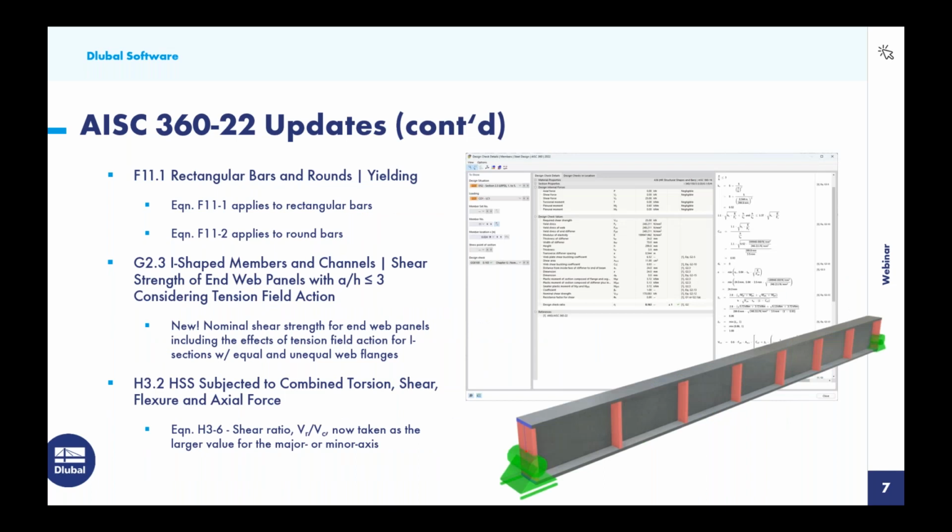Section F11.1 for rectangular bars and rounds, in particular for yielding. In the 2016 edition, we had only one equation that applied to both of these cross sections, and now in the new 2022, we'll see separate equations here that will apply to rectangular versus round bars.